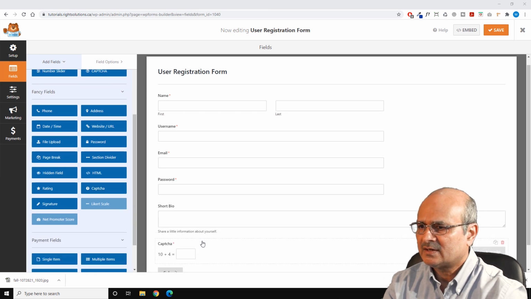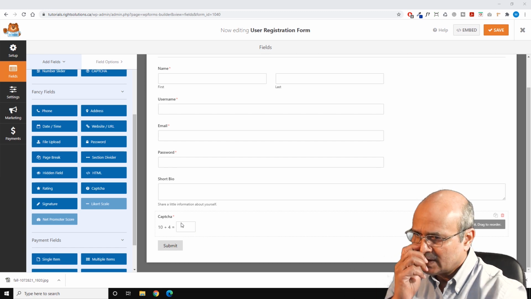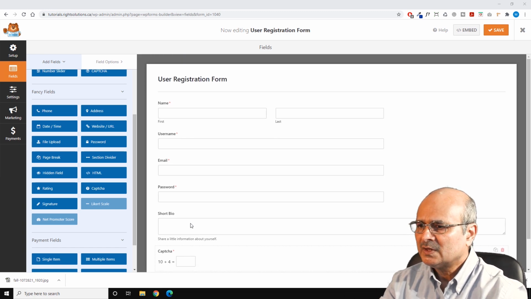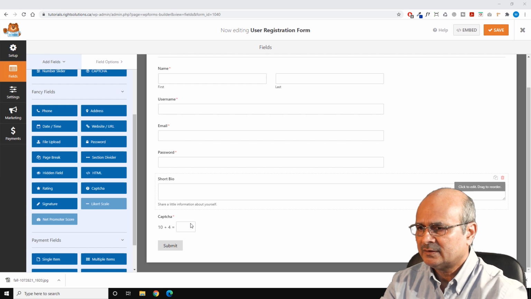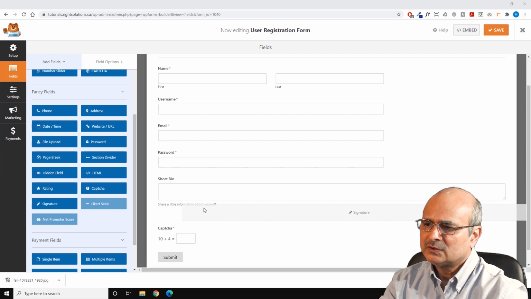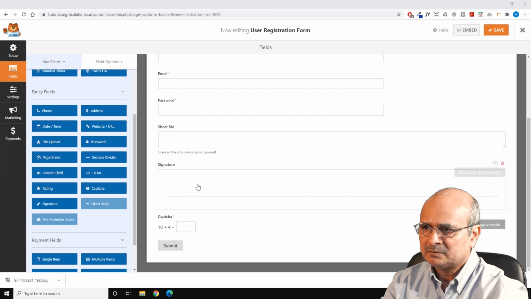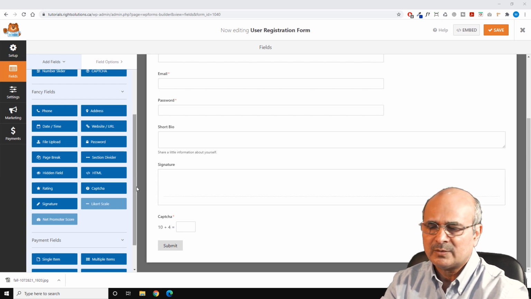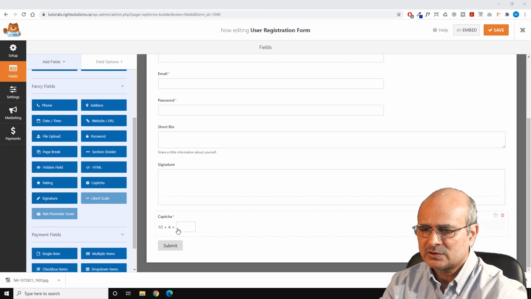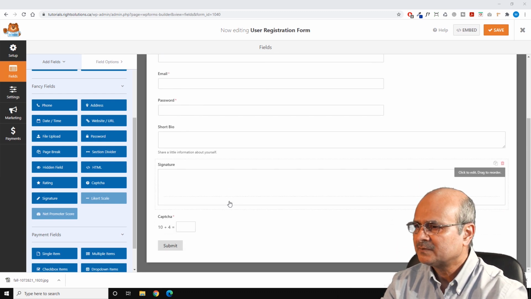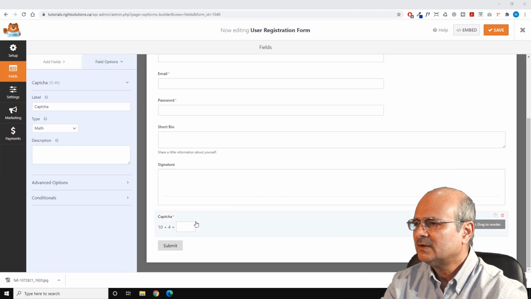Here you can see I have mathematical options for you. You can change these options if you want. Let's add the signature field as well. With this field, your visitor or customer will be able to sign this form with their mouse, or touch screen, or if they have a drawing pad, they can use that. If you want to add any other information, you can do it. Let's go and see the settings. Click on this CAPTCHA key here, so you can see what options you have.